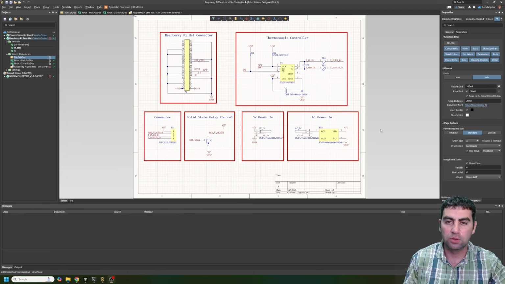So okay, in my schematic review, I've decided I want to get rid of the AC power in. I just want 5-volt power. And so we'll get rid of AC power in. That's the first thing. The thermocouple was good.